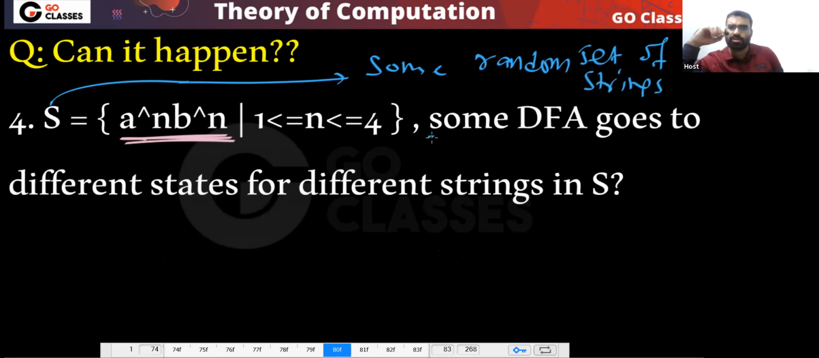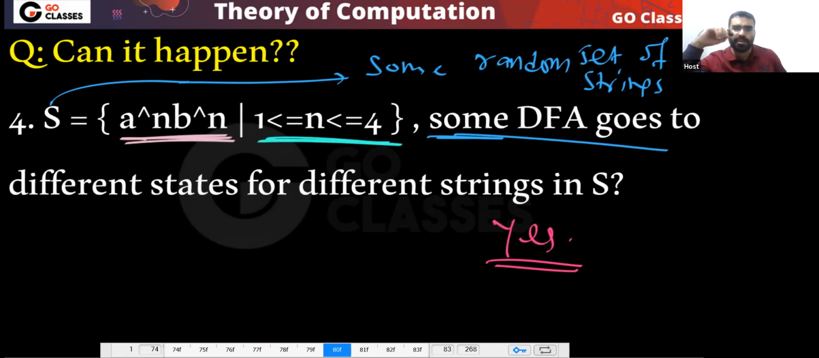Now, some DFA goes to different states. Yes, this is possible. Again, the answer is yes. Definitely you can create a DFA that goes to different states on different strings.